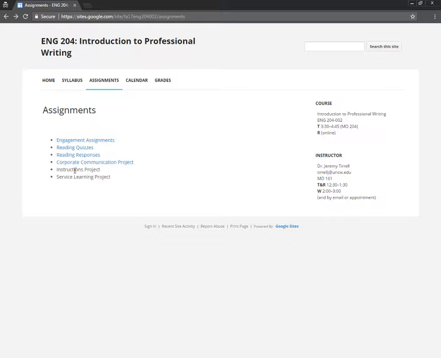Other projects, we've got our instructions project. You will be producing instructional material for processes. And then we'll have a service learning project where the class will be working with a client to produce some form of professional writing, technical or promotional documents or something like that for a client. That'll be a group project, and we'll all be working for the same client. I don't know who it is right now, so I'm not being coy. I don't know who we're going to be working with in this section.